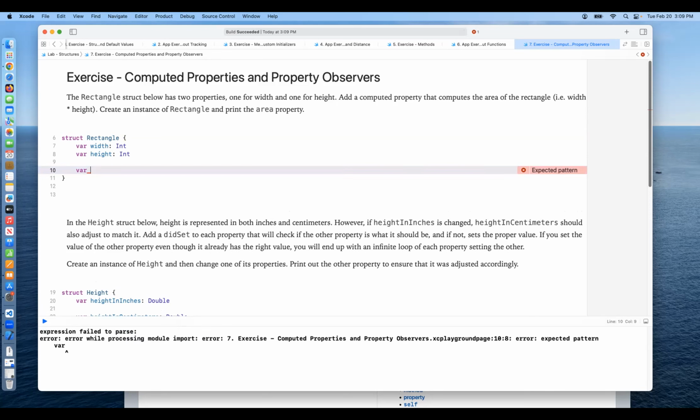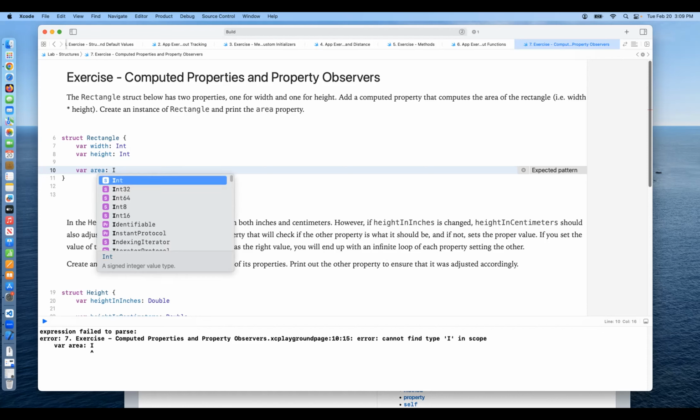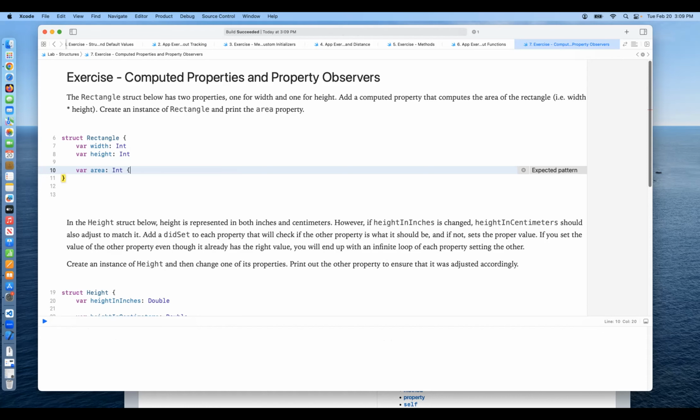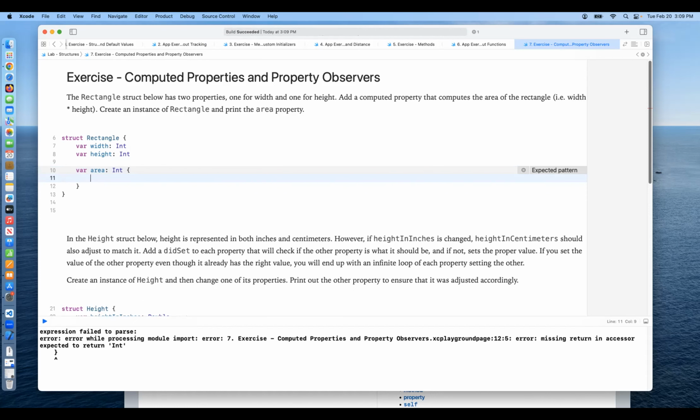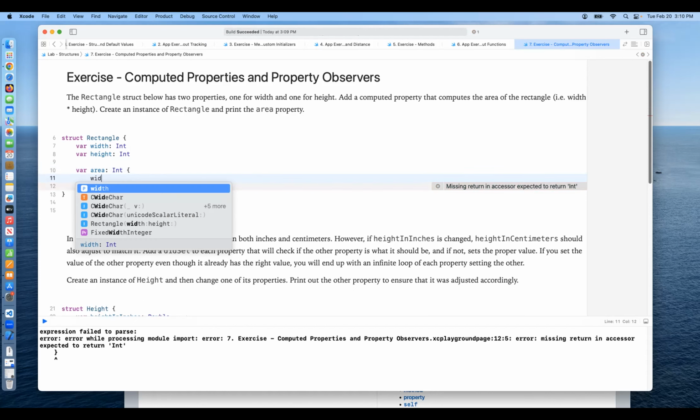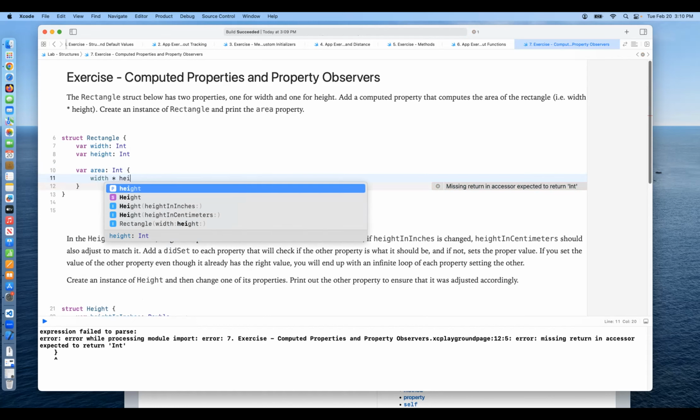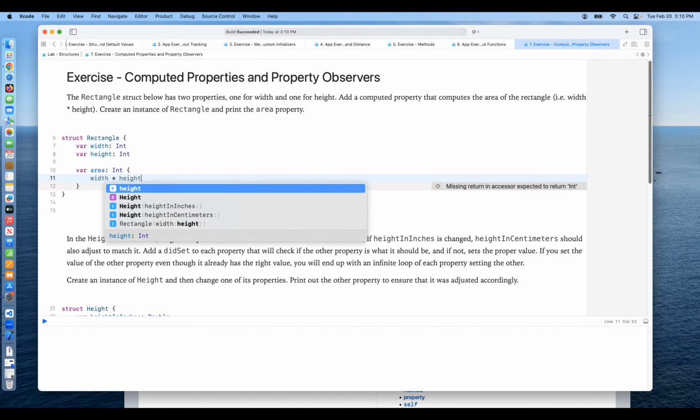This is kind of like setting another property like this, right? So we still give it a name, and a data type. But we add curly brackets to it, and there's code that's inside here. And what we're going to do is take the width and multiply it by the height, because that's how you get the area. What is it computing it from? Stuff it already has. And that way we can just ask rectangle dot area, and it does the calculation for us, provided width and height are provided.